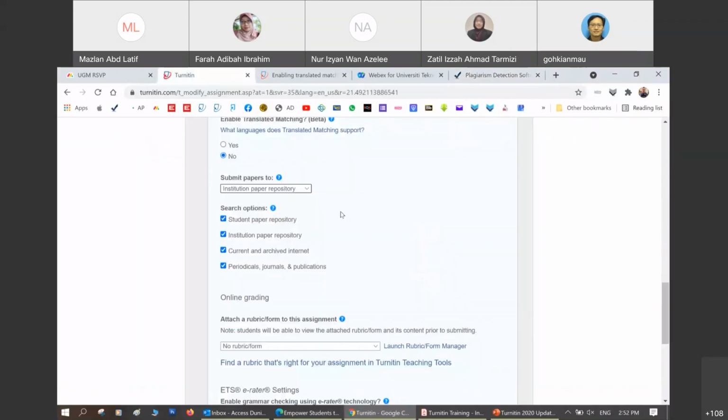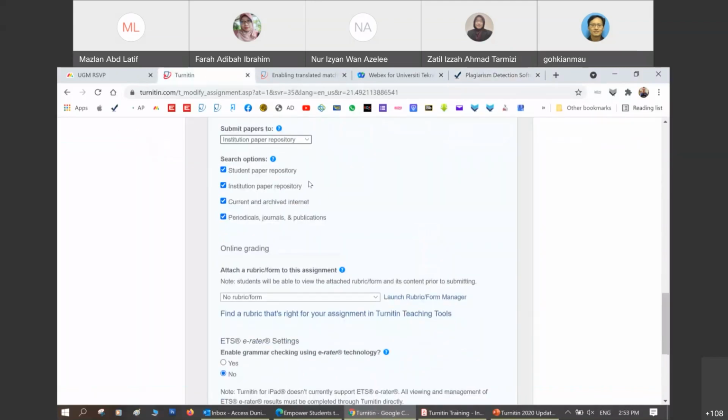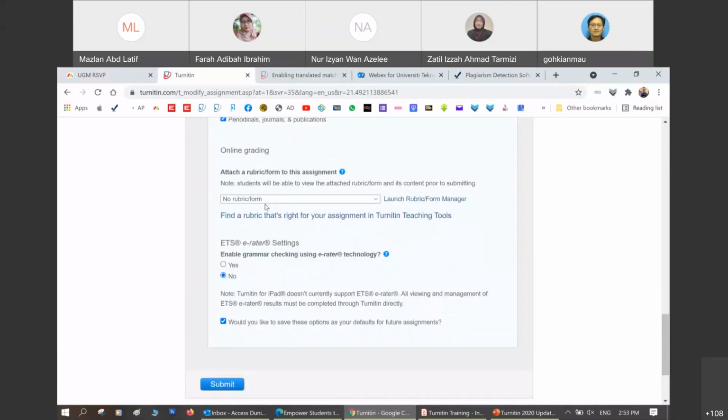Alright. Next, search options: three types of databases, which are students' papers, internet contents, and publishers' content. Okay, it's good for you to check on everything. Okay, three types of databases. And then the rubric, this is for Turnitin GradeMark, the online marking. I will cover the rubric sessions later on if we have time.